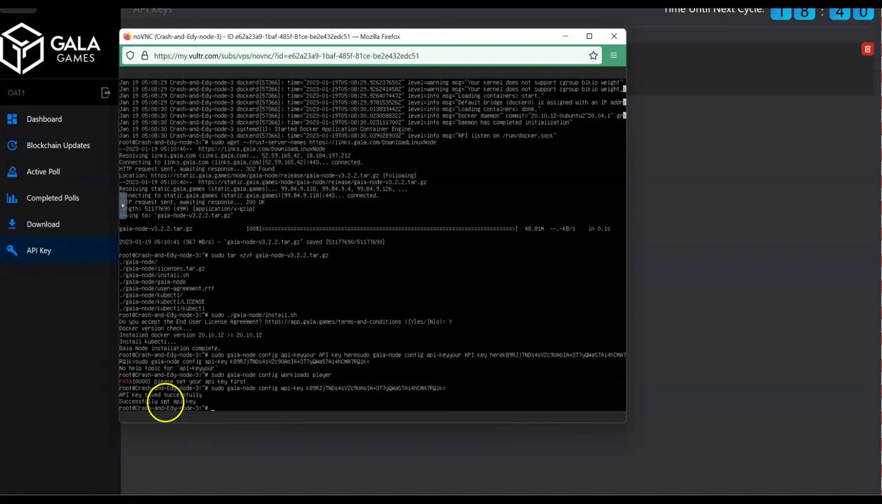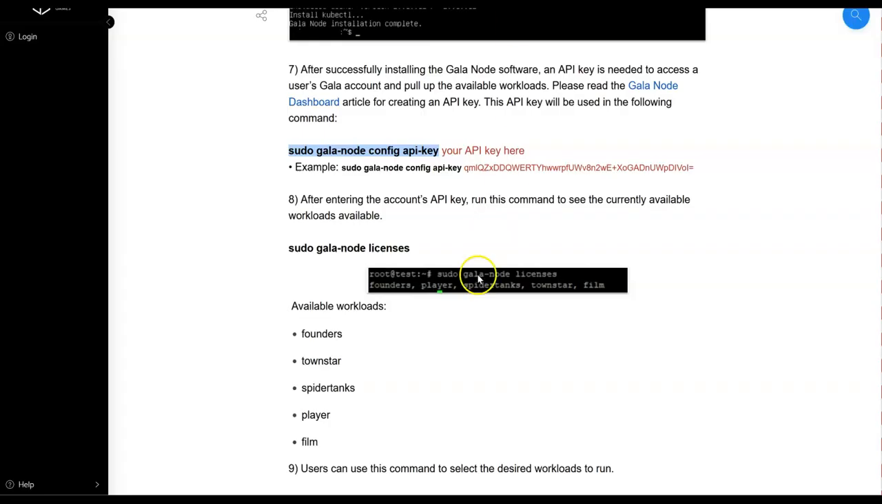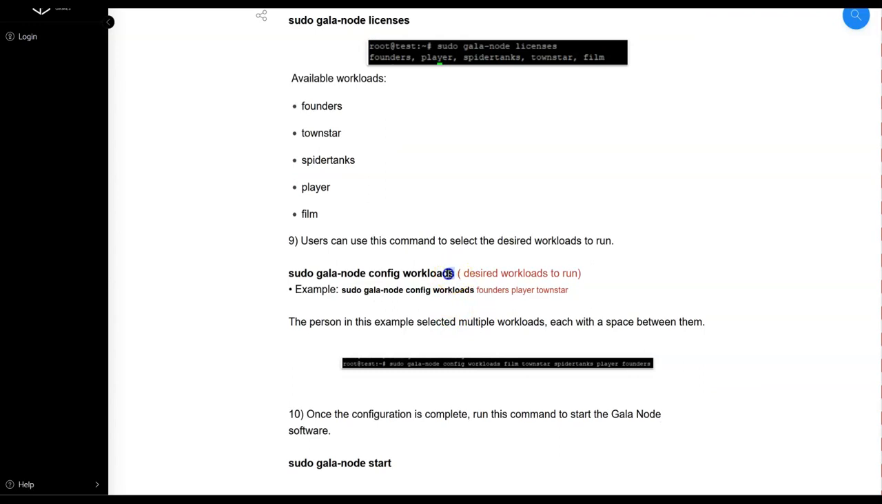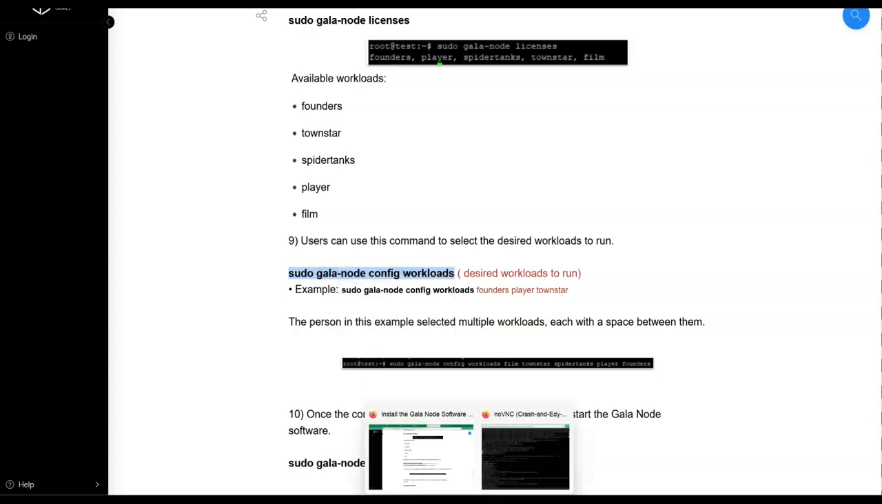API key saved successfully. And that's what you want, okay? That it says API key saved successfully. So we got that. The Gala node licenses, so that's where it worked. Now we go right back to that same thing. We're going to configure this for a player node. We're going to copy that.